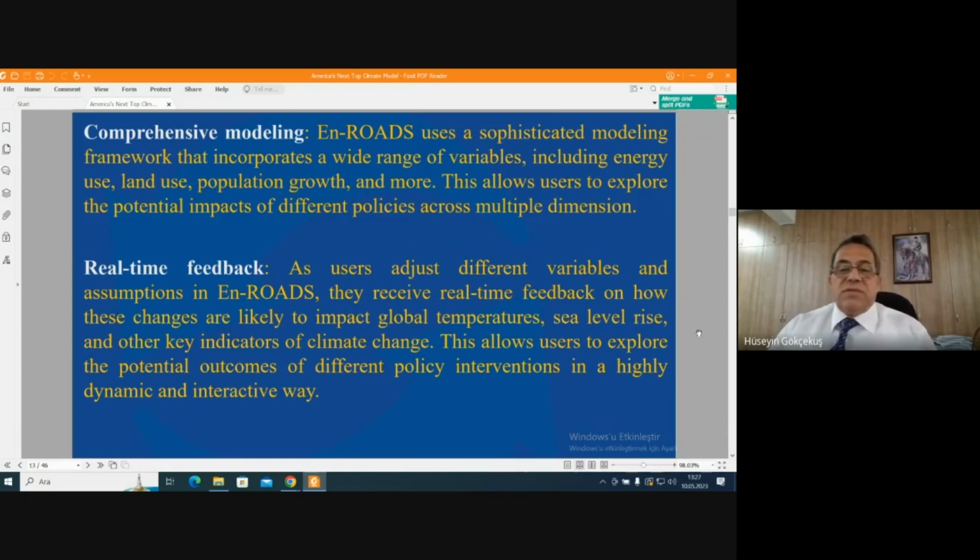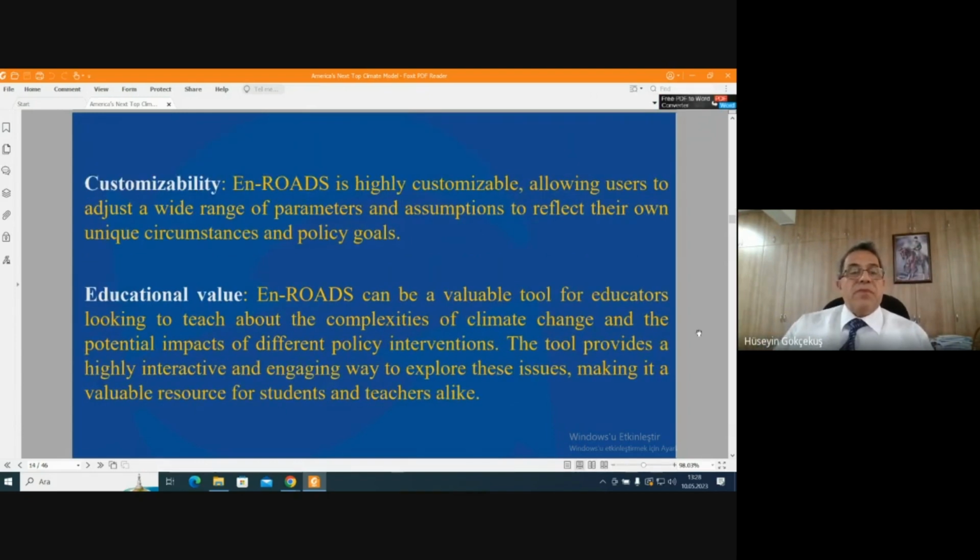Real-time feedback. As users adjust different variables and assumptions in En-ROADS, they receive real-time feedback on how these changes are likely to impact global temperatures, sea level rise, and other key indicators of climate change. This allows users to explore the potential outcomes of different policy interventions in a highly dynamic and interactive way. Customizability. En-ROADS is highly customizable, allowing users to adjust a wide range of parameters and assumptions to reflect their own unique circumstances and policy goals.